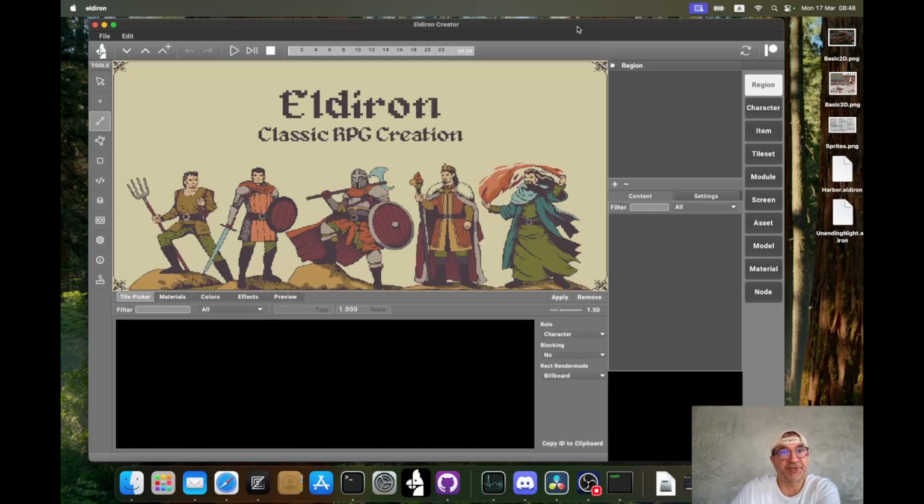It has a Doom style editor and you can use it to create both 2D and 3D games, classic RPG games. Okay, let's get started. We have here on the right the sections and on the left side we have the tools.